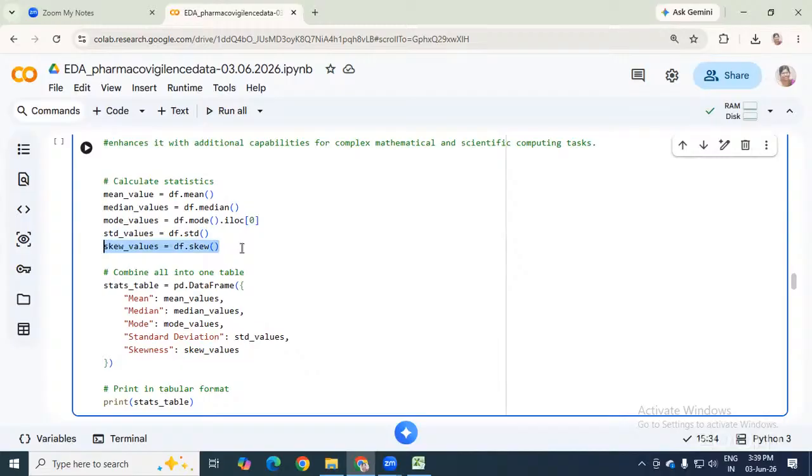Skewness tells us whether the data follows a normal distribution or is skewed to the right or to the left. That we will come to know from the skewness values. Once it generates all these values, the mean value I'm collecting from df.mean.